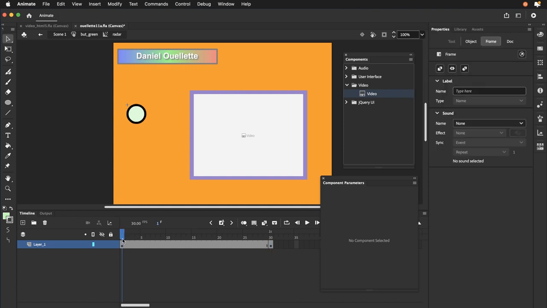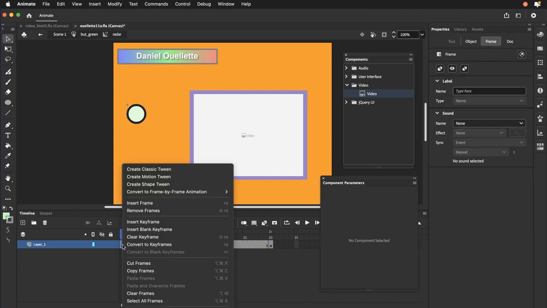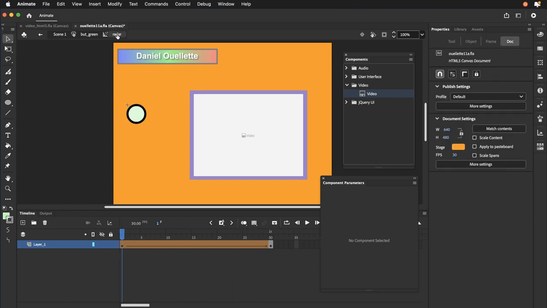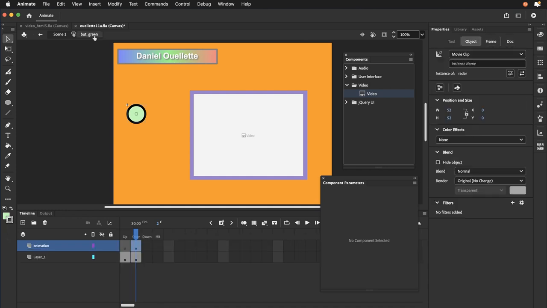keyframe. So let me move my playhead back here, right click the first keyframe, create shape tween, and if I drag my playhead, it gets bigger and it disappears, as you can see. Good to go. Let me just get out of this movie clip, back to the button.